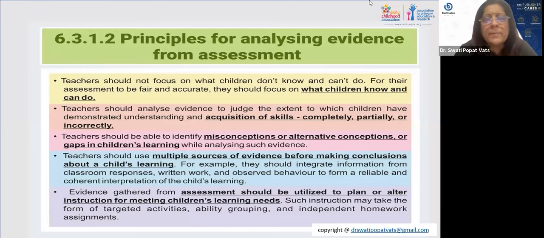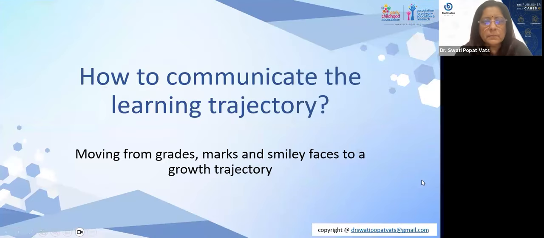It's not just about telling a parent where the child is, it's about helping the child move from where the child is to where we want the child to be. Simply put, let's see the next slide. So, how do we communicate this learning development to parents? Up till now, we were saying A grade, B grade, C grade, D grade, or we were saying 60 marks, 80 marks, 100 marks, or we were saying 80%, 90%, 95%, 100%. That's how we were saying it. What does the HPC now want us to do? Let's see.